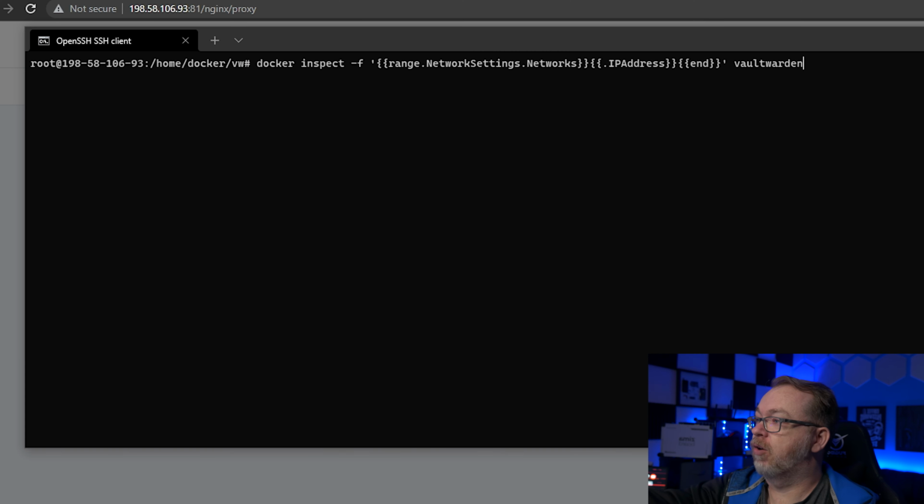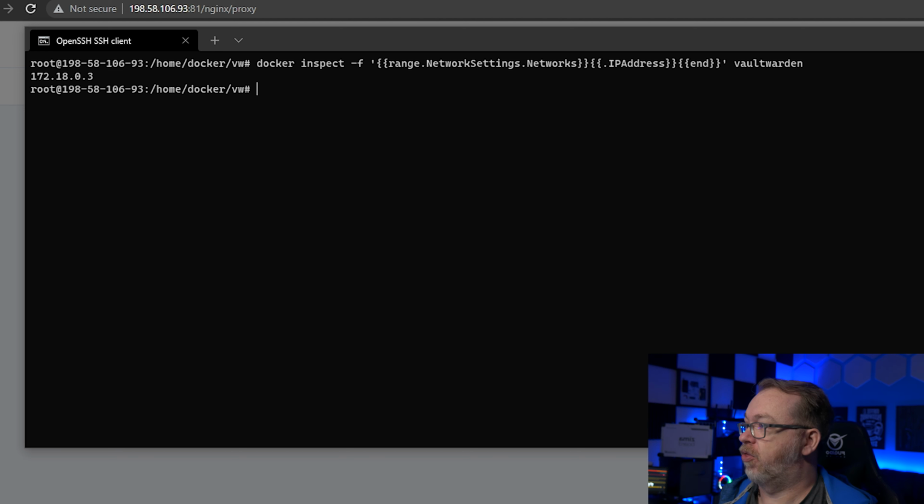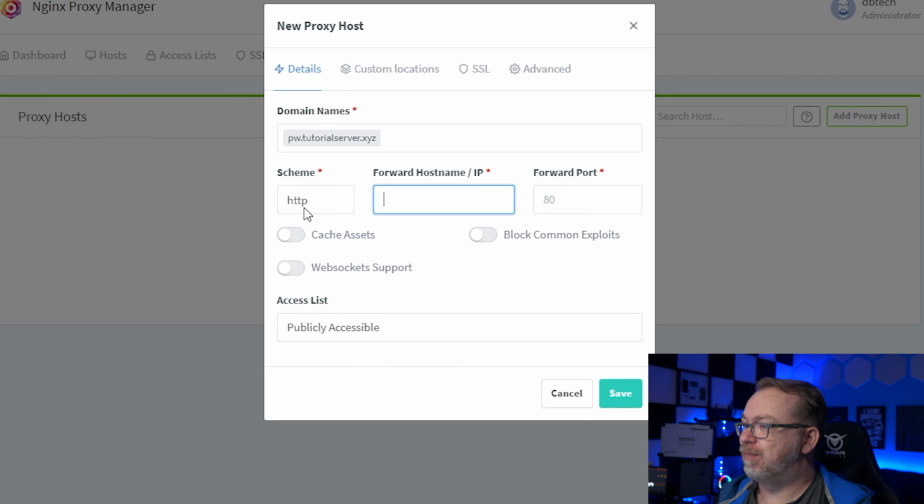But here we can see it's going to be docker inspect. And then we're looking for the IP. Basically, we're going to go to the network settings. We're going to look for an IP address for VaultWarden. We're going to press enter. And right there, we can see 172.18.0.3. So I'm going to go ahead and put in 172.18.0.3.